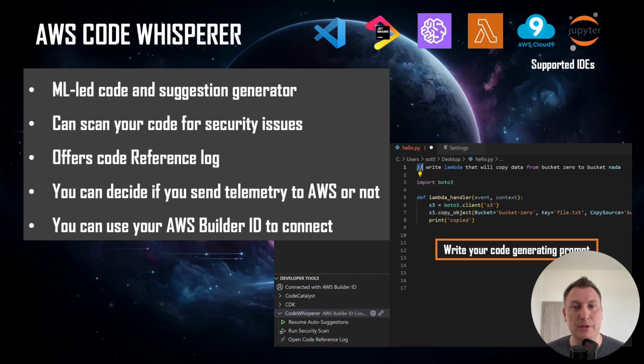Let's talk about AWS Code Whisperer. AWS Code Whisperer is also a very interesting service, and as I said, it's already part of Amazon Q Developer. It's a machine learning-led code suggestion generator in the CI/CD. So when I'm writing code, it suggests and tries to autocomplete it. You can use Tab to move there.